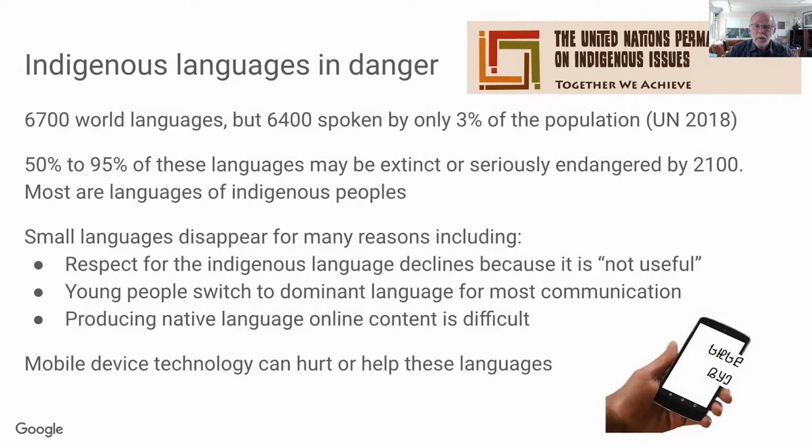Small languages disappear for many reasons. Some of them include the fact that the respect for the indigenous language declines because it is not useful. Young people often switch to a dominant language for most communication and therefore don't learn well how to use their language and abandon it. And producing native language content online is often difficult, which again leads people to give up using their native language and switch to dominant languages. Mobile device technology can be useful, but it can also hurt these languages.